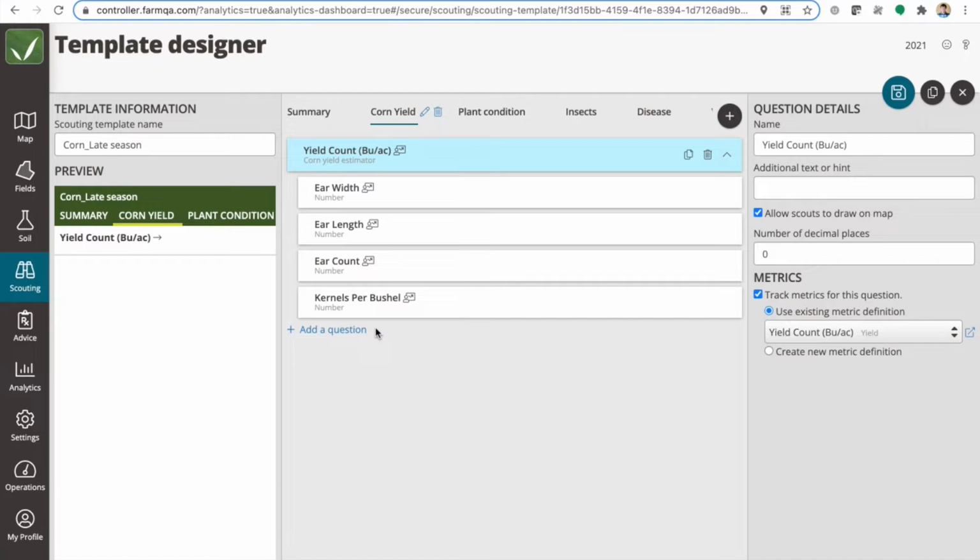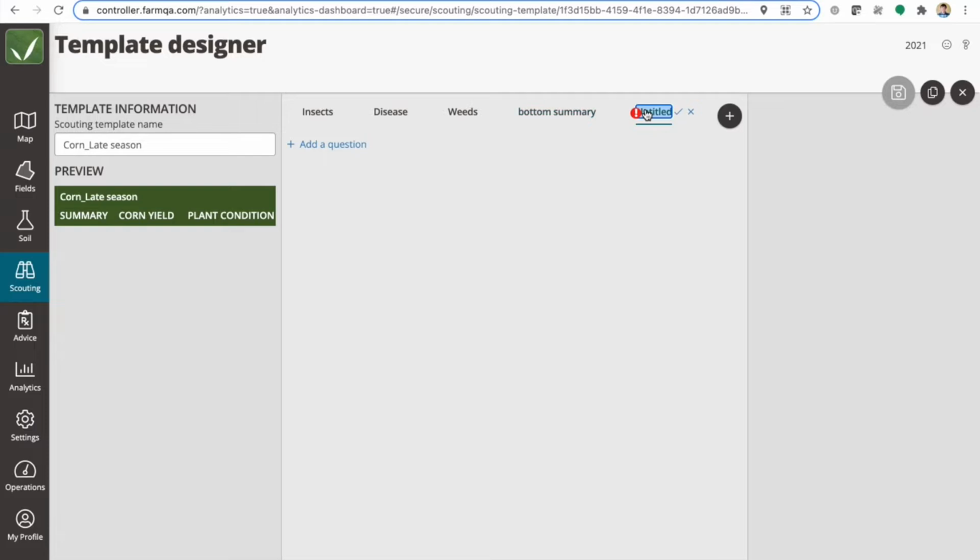Now, the question itself, you can see what it looks like within the designer pane, but you can see it's got a child or a root of yield count, and then within there we have our sub questions. Now, in this case, the question's already set up. If it wasn't, we could do something like I will simulate here, which would be to create a new section, which I did by clicking the black plus button. I'm going to call this yield 2. Now I can add a question.